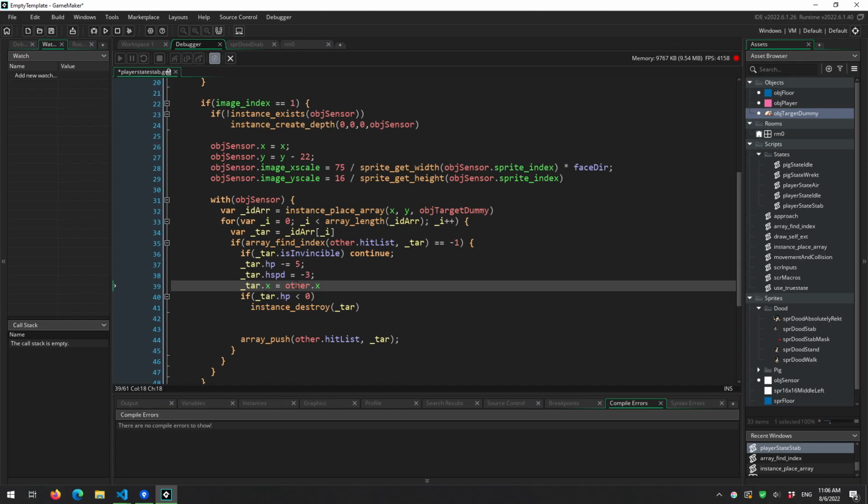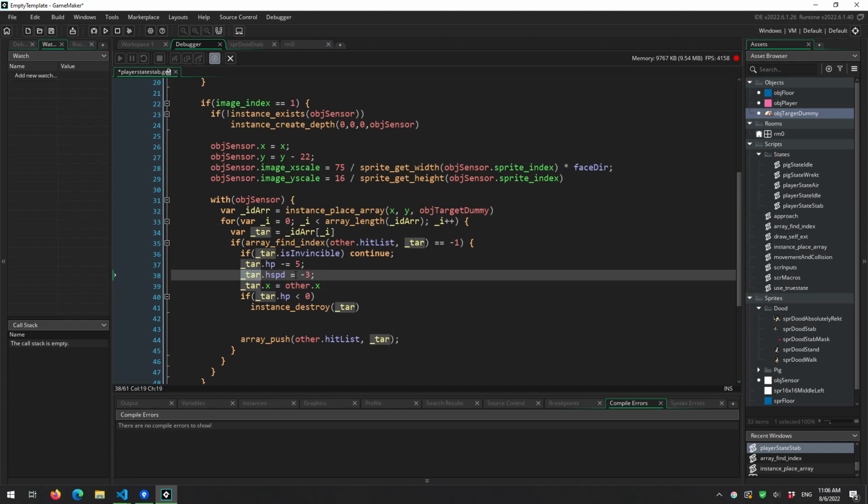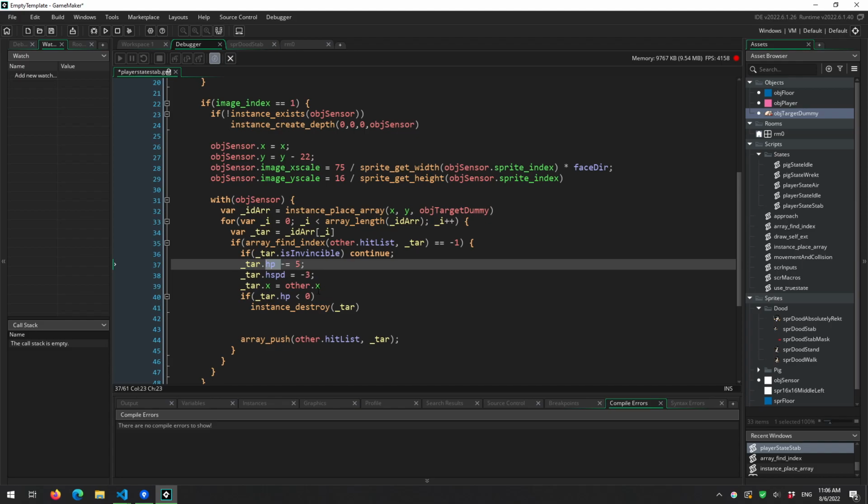You might move this target into a wall, or you might be stomping over some H speed that's really important to whatever state it's in right now. And again, you might be reducing its HP below 0, but it could be invincible. So lots of reasons not to do this.